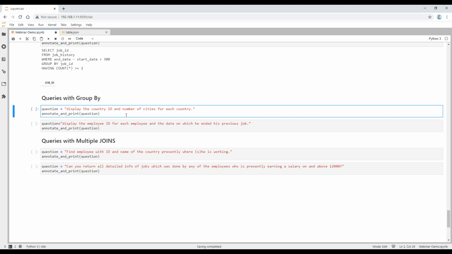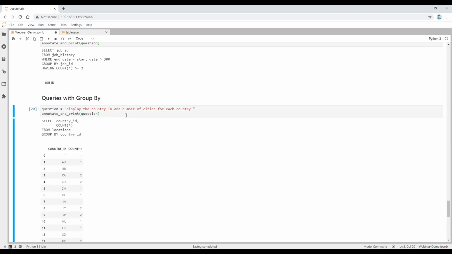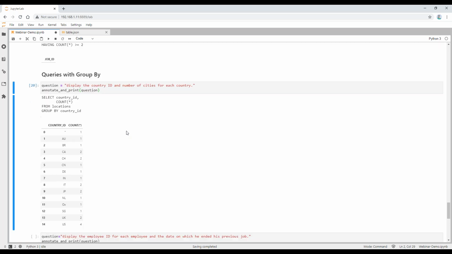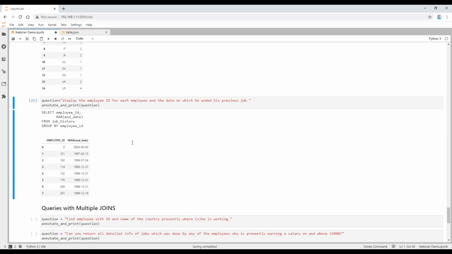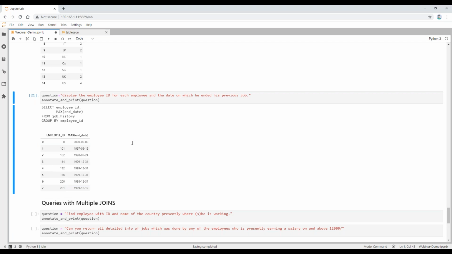And also we might have some queries with group by, and we can do that as well. So if you want to display country IDs and number of cities for each country, that is a group by query. So we can do something like that as well. And we have a similar query here. So this is also a group by with a max.